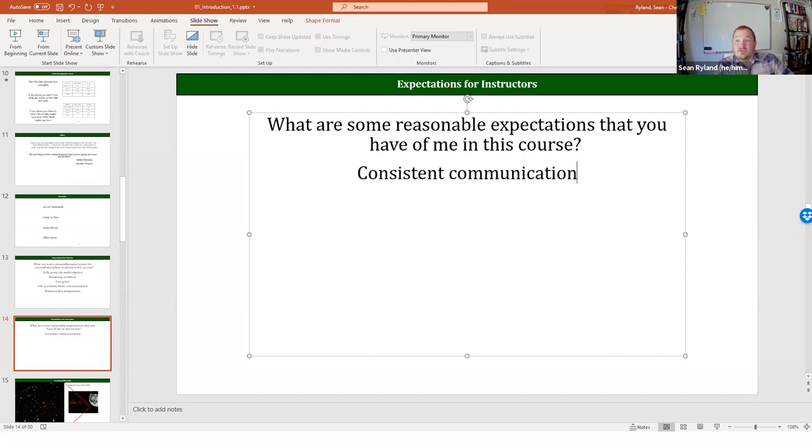And same with emails too. If you send me an email 15 minutes before class, asking me a question that matters to the whole class, I'm probably not going to respond to your email. But what I will do is at the beginning of class, go over that question so that everybody can hear the answer to it. So I will try to be as clear as possible with that. And if you do need additional clarification, just let me know.